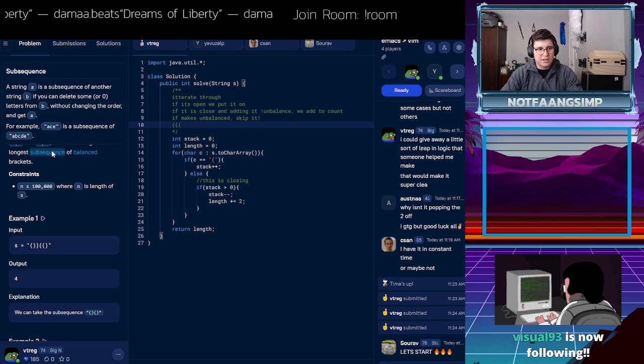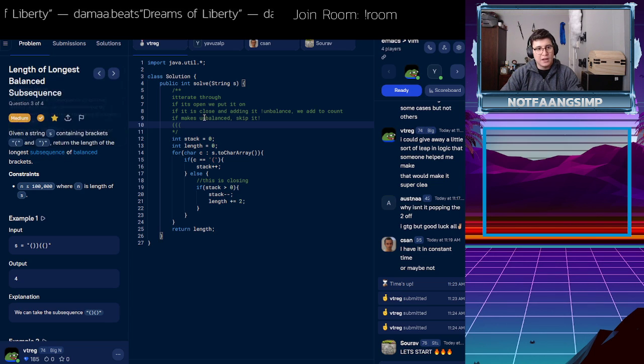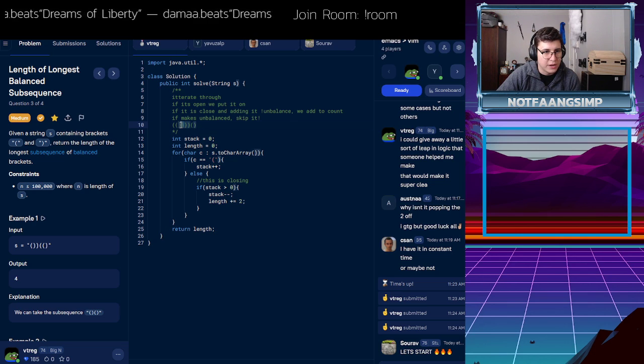An important thing to know is that we're working not with substrings, but subsequences. What this means is that the longest subsequence can be something like this, where we have 1, 2, and then like this. The longest balanced subsequence in this case could be 1, 2, 3, 4, and then 5, 6. So we're looking for a subsequence where we can skip characters to find a balanced one.